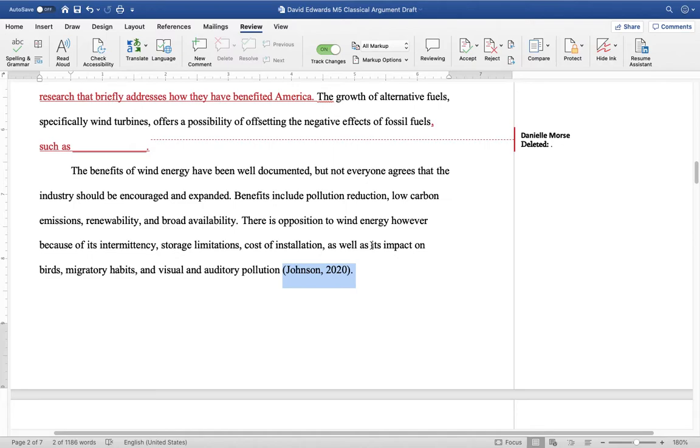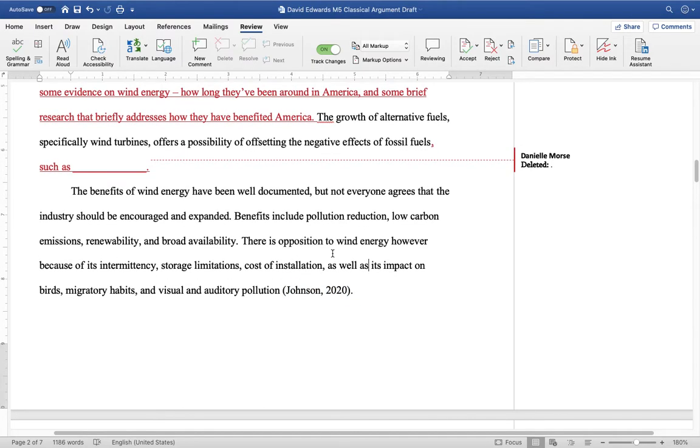That's not just my opinion, that's the general opinion of in-text citations that are dropped in at the end of paragraphs. Because it's like, okay, exactly which bits of the paragraph, if any, were taken from the Johnson source? Or was it just that last sentence? So that's my initial reaction to this paragraph, not even having read it. So, okay, the benefits of wind energy have been well documented, but not everyone agrees that the industry should be encouraged and expanded.